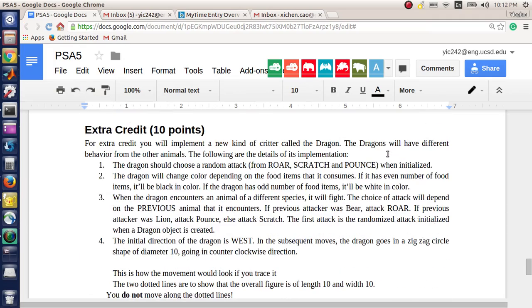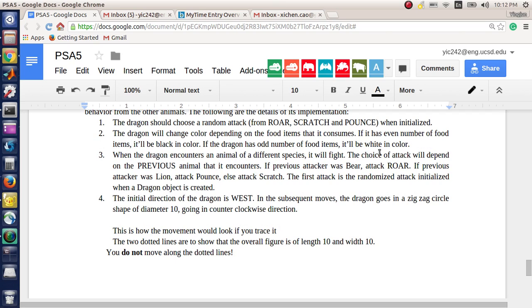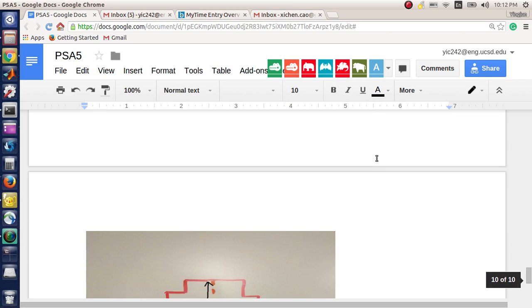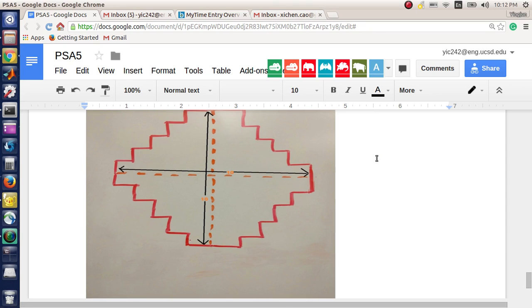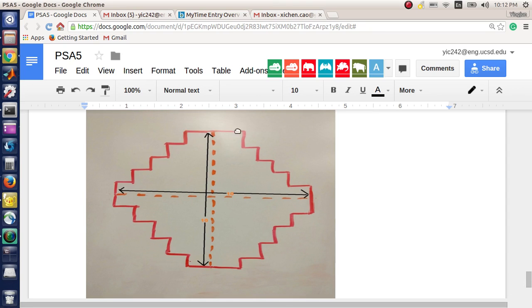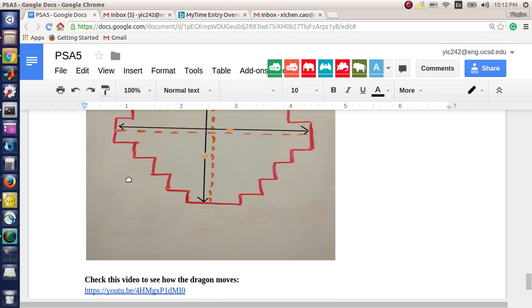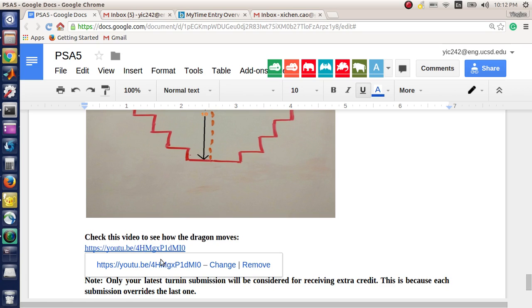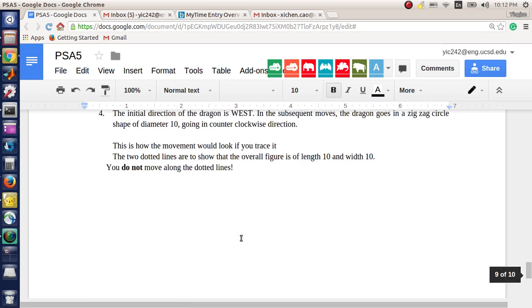And there is an extra credit. We're going to create a dragon, and it does different things. The moving method is different, and the attack modes are different. I think our TA, before he got really sick today, created this pattern. So for the dragon, it's going to go in this zigzag. I don't know the exact name of this shape, maybe pyramid, maybe circular. He made a small video in here that you can use to look at how a dragon is supposed to move. And this extra credit is 10 points.